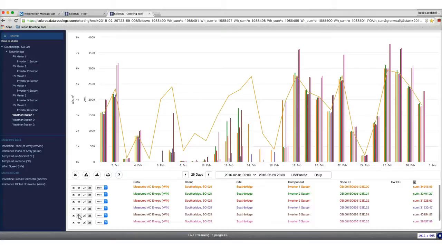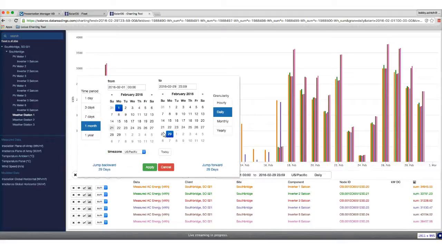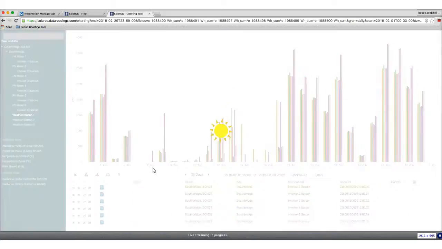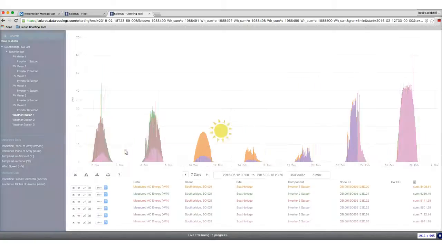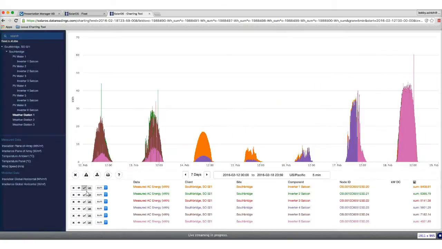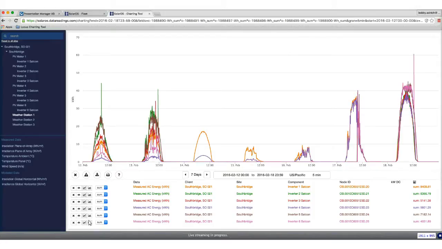So what I'm going to do is drill down to a finer granularity, fewer days, and once this loads, I'm going to revert these back to line charts because at 5-minute granularity, the bar charts are much less readable.